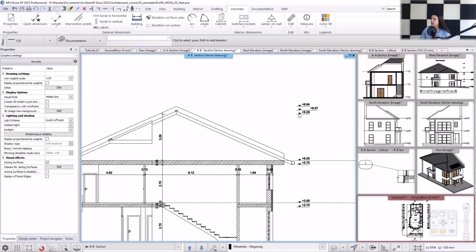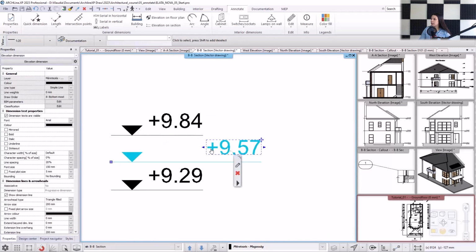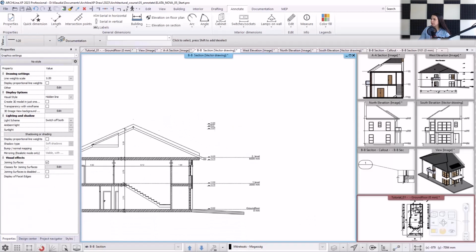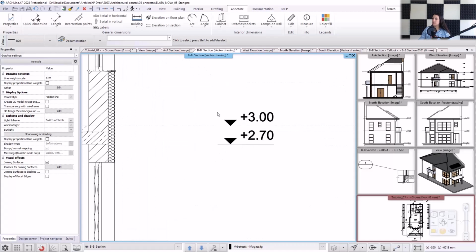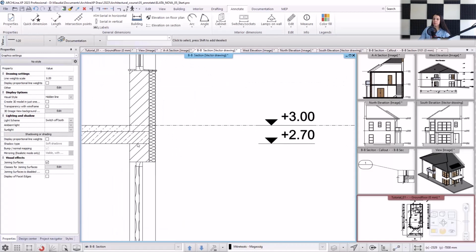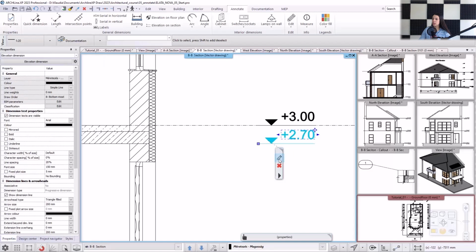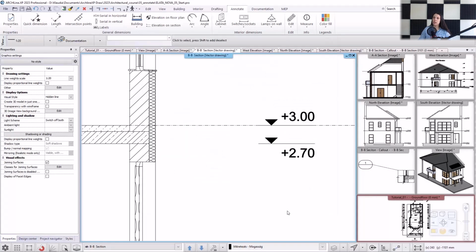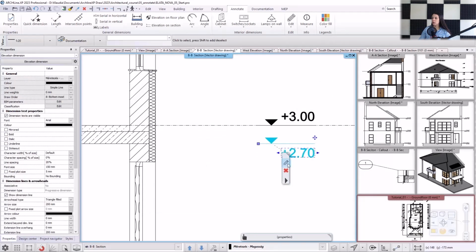These can also be moved. If I click on the value and select the arrow, I can use the Move Text Along Dimension Line command to relocate this value. We also have the option, for instance, when dimensioning the bottom and top of a floor slab, to transfer this value to the bottom of the dimension line. I can do this by clicking on the value, then selecting the pencil, and in the Dimension Text Properties, choosing the Below option instead of the Upper option. There's also an option to flip the arrow, so if I choose the lower arrow instead of the upper one.